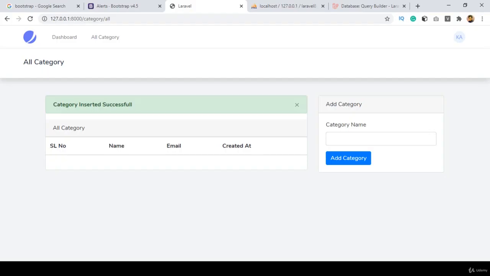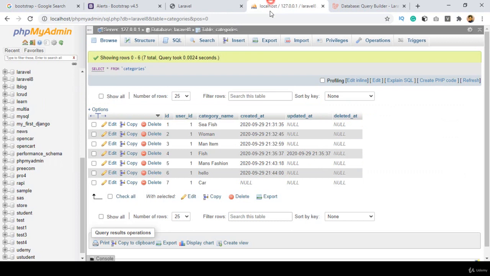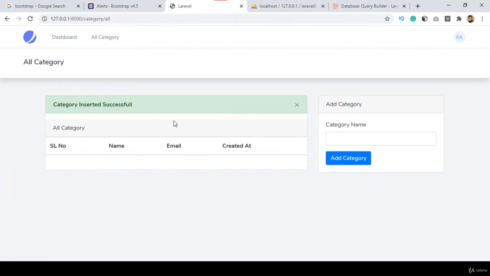Now I want to get all of our data. I have already inserted all the data, so now I want to get it and make it visible in this particular area. How can we do that? There are two ways you can do it: you can use the Eloquent ORM, or you can use the query builder. I will show both. First of all, I want to work with the Eloquent ORM.